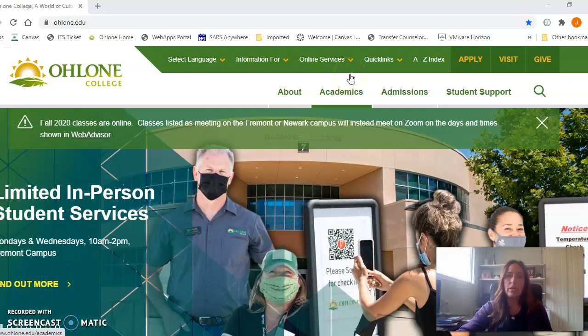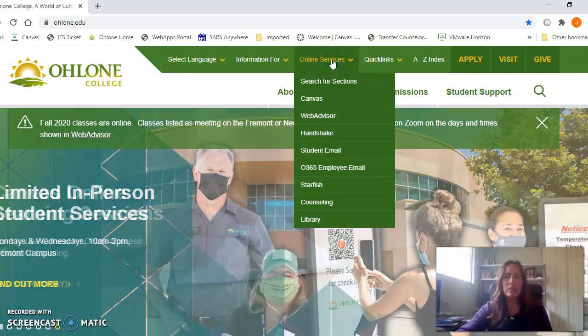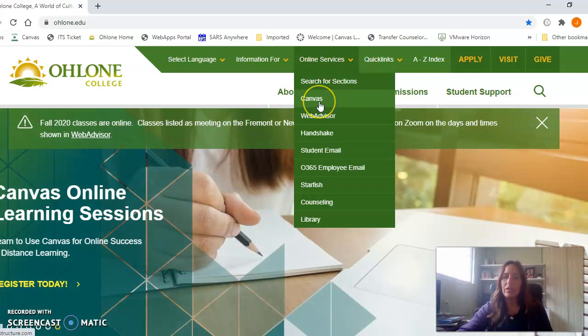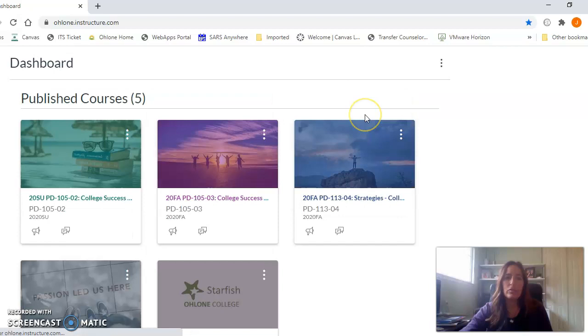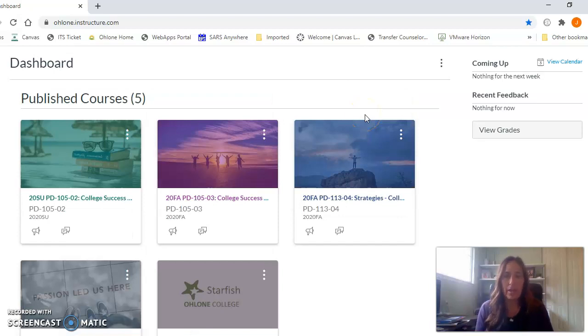If you go to ohlone.edu, you'll see this link here at the top for online services. You click on that and then you select Canvas. Once you get in for the first time, it will ask you to sign in. I've already done that. Your login is your WebAdvisor username and password, so it should work for all of the platforms we're using at Ohlone.